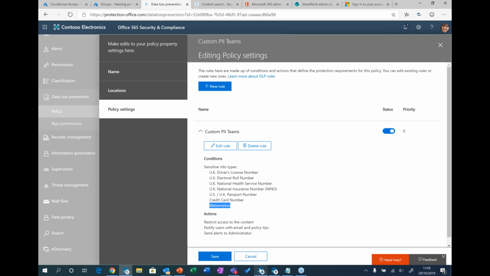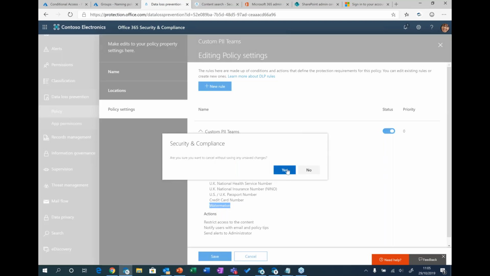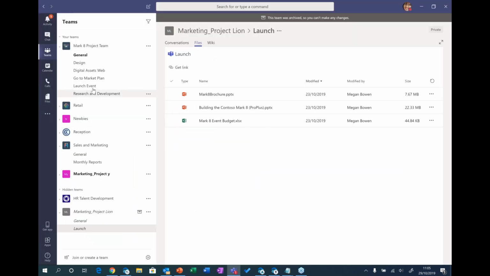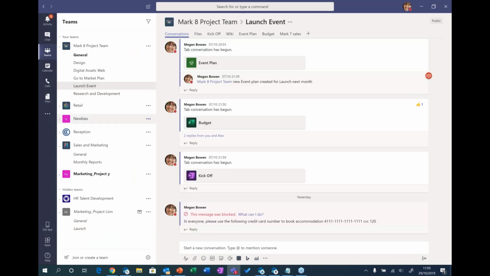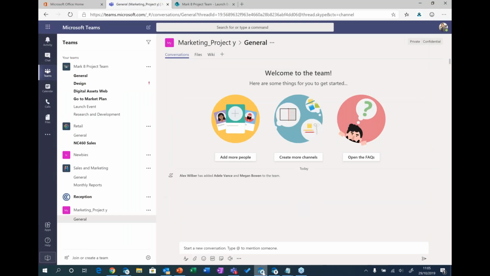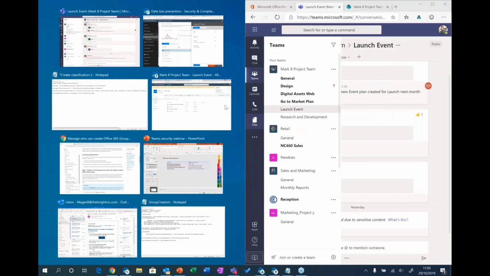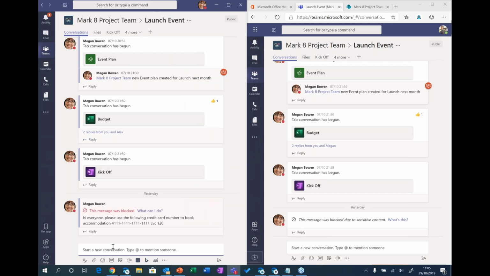So if I cancel that out and I go back into Microsoft Teams and I go into a channel, for example, let's test this out. Let me see if I can show you two views so you can see what it looks like from the person posting the message, and then from the other side of it, if I'm part of the team, what it looks like when that message gets blocked. So I'll just move that one to the side. I'll bring that up.